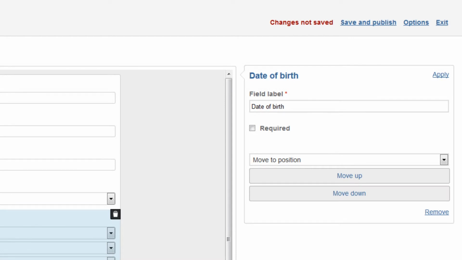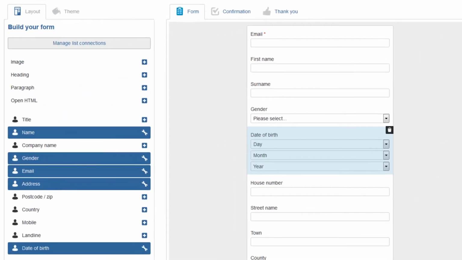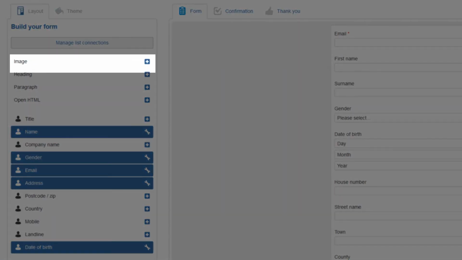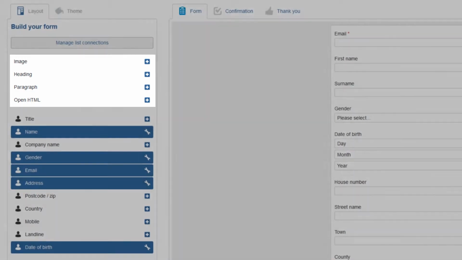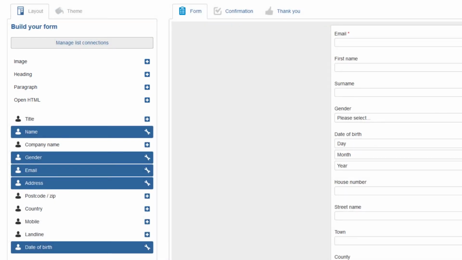As well as these data fields, we can make our form look even better by adding images, headings, information, and if you know how, any custom HTML you would like to drop in. Once you are happy with the content and layout of the form, we can move on to styling it.